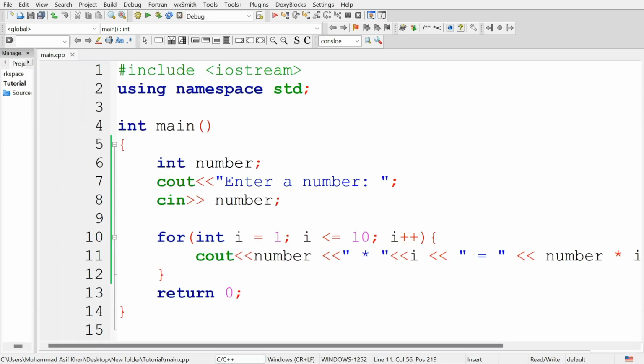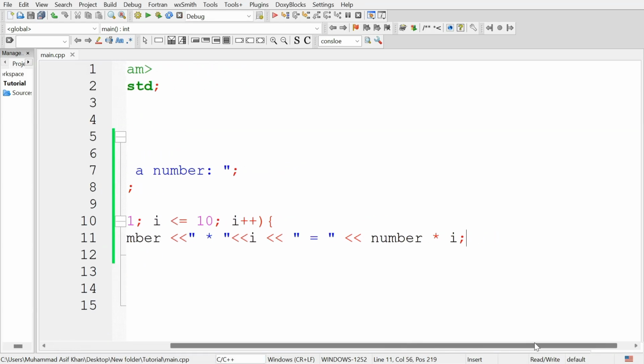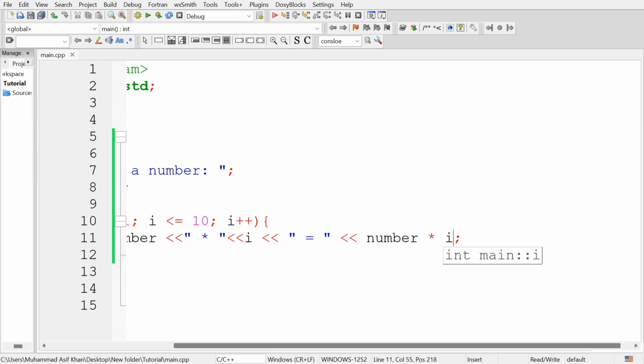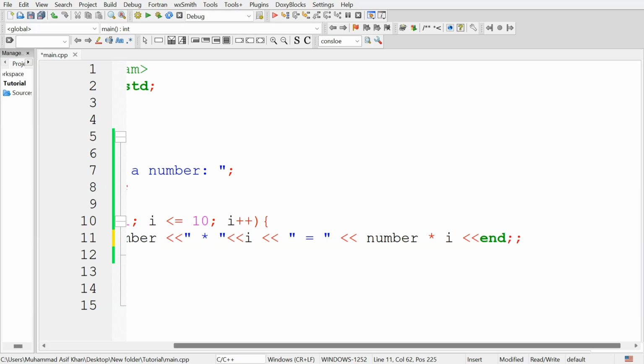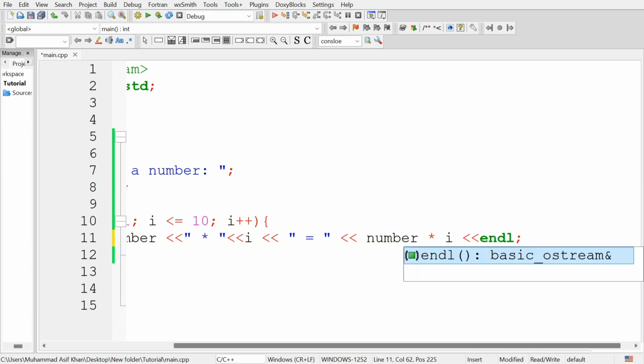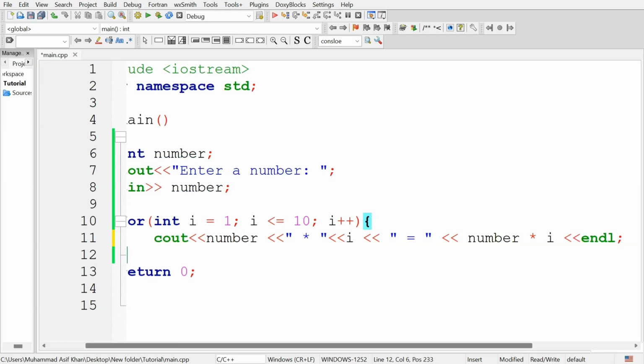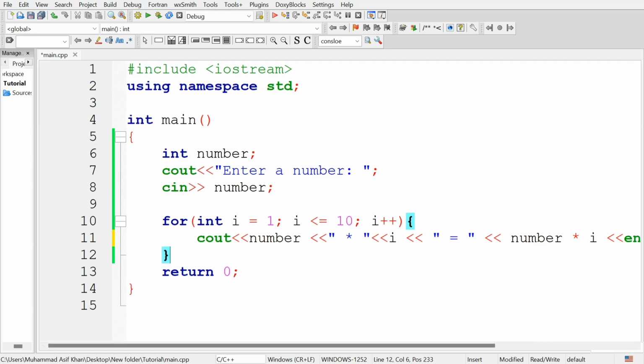Here, after this statement, add a new line. So on each iteration of the loop, the line will be ended, and the next time the cout statement will display the output on the next line.